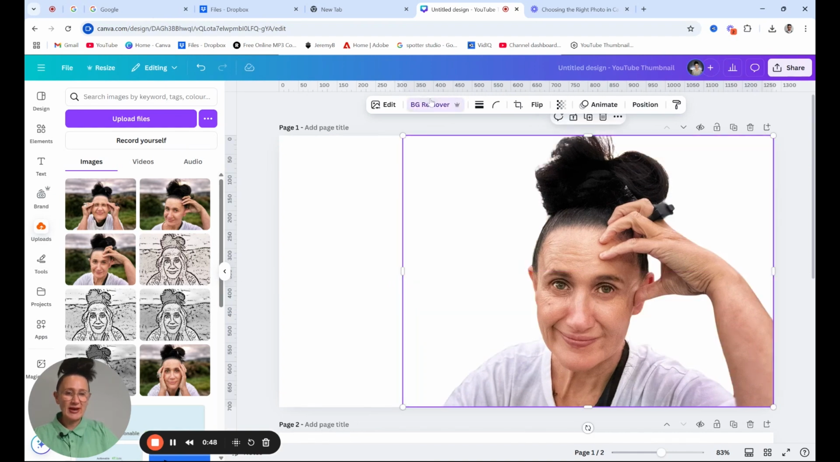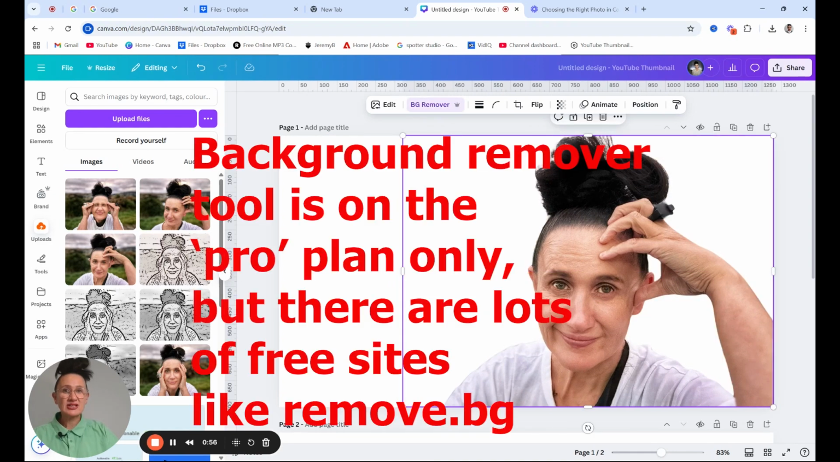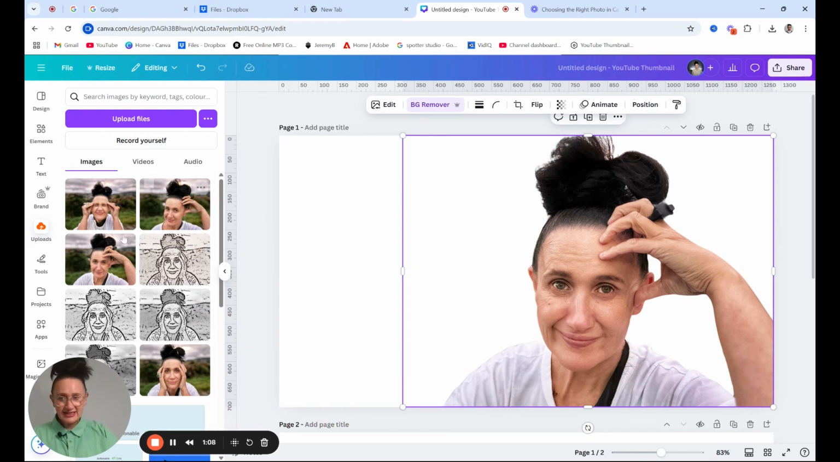I'm going to remove the background with the background remover. The title of the video is Easy Thumbnail Checker Tool. And I think that the words I want to have behind the photo are "do this before posting." The next thing I need to do is have a look for a background.